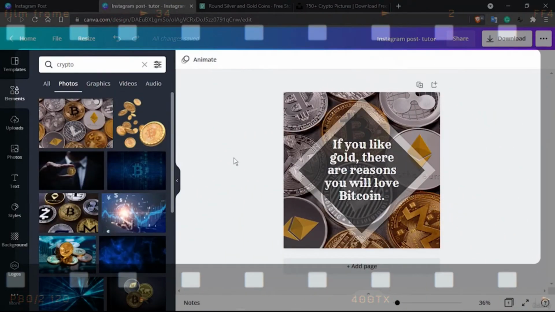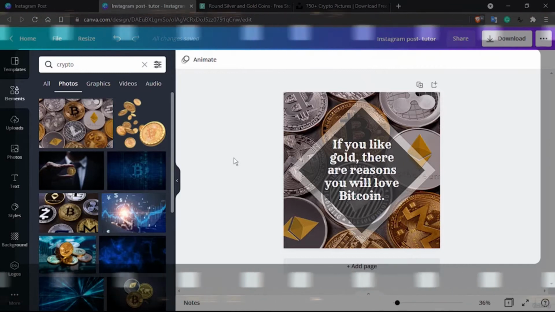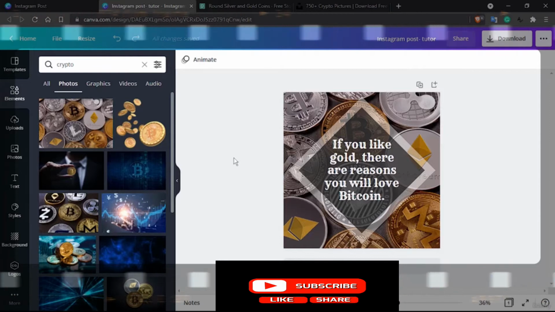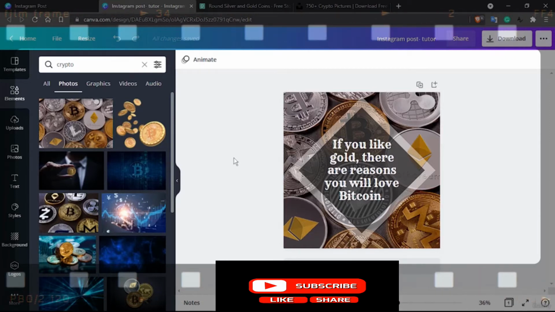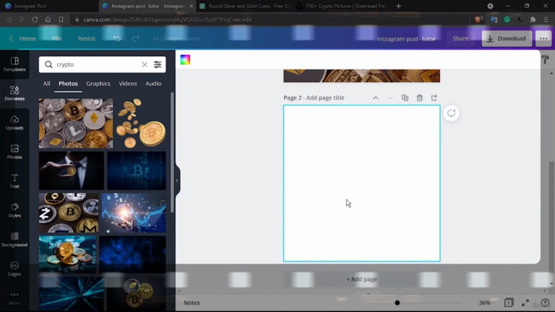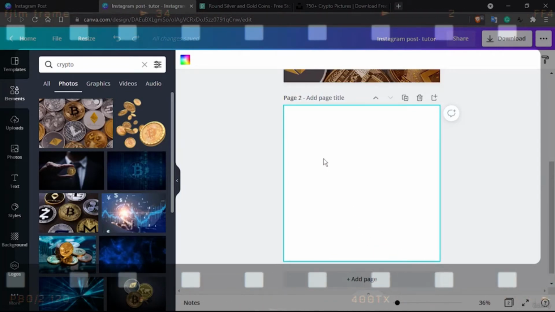Hey guys, welcome back. So in this lecture, we'll learn to make some Instagram infographics. For the infographics that you see in some of the Instagram posts, the resolution is the same as what's provided for the Instagram post. So let's learn how we can create one of those. I am adding a new page and let's start creating on that.